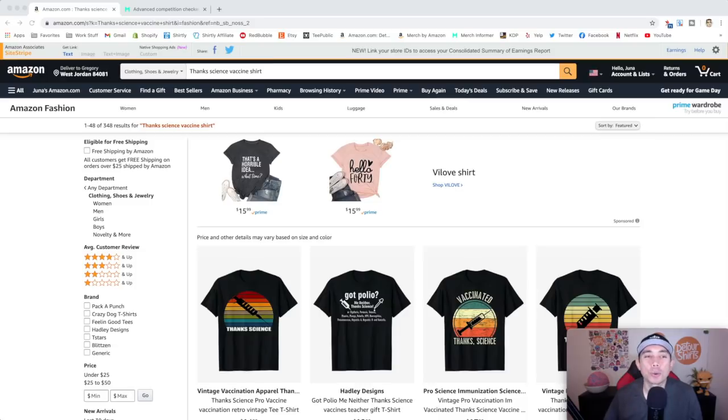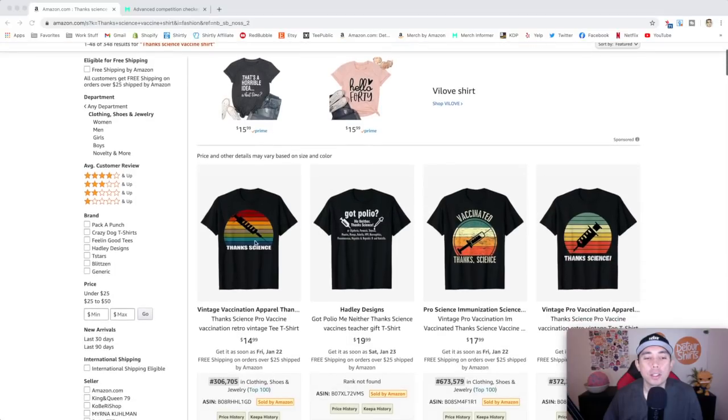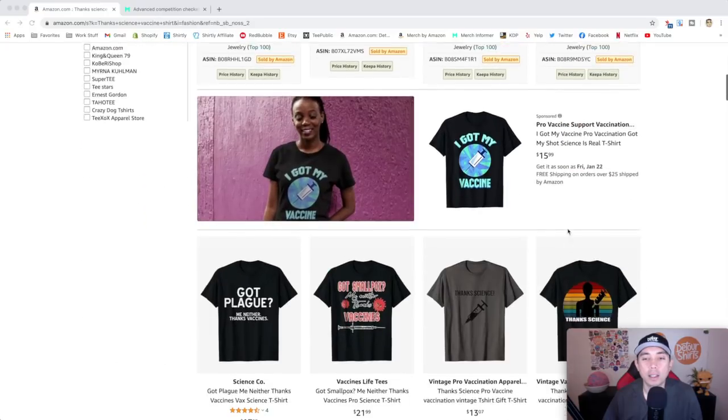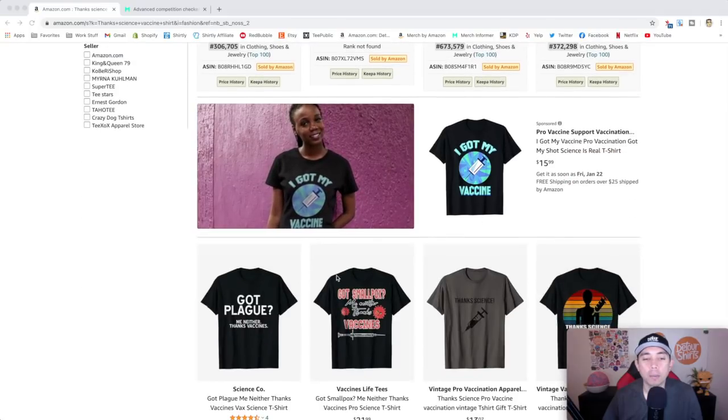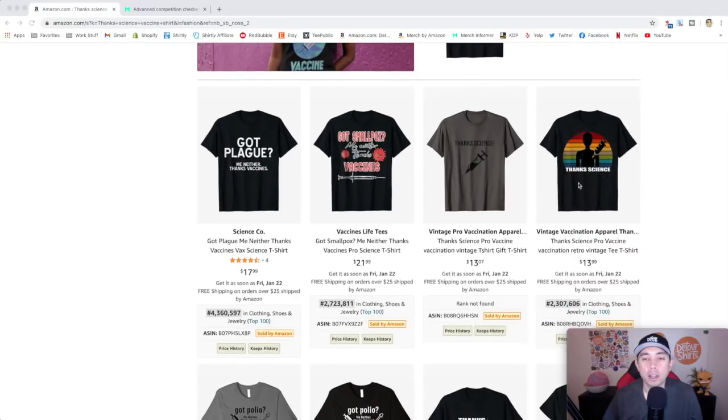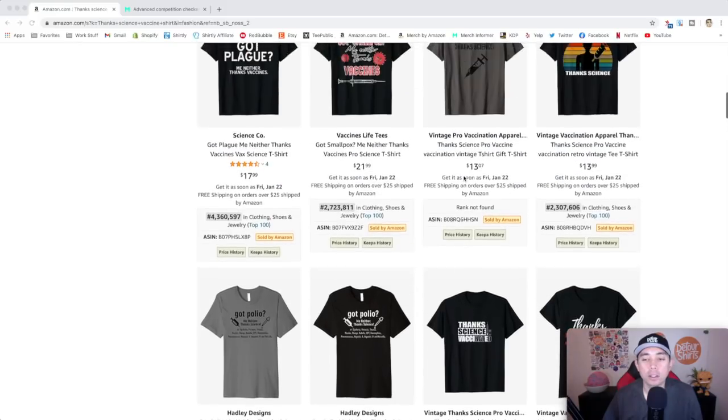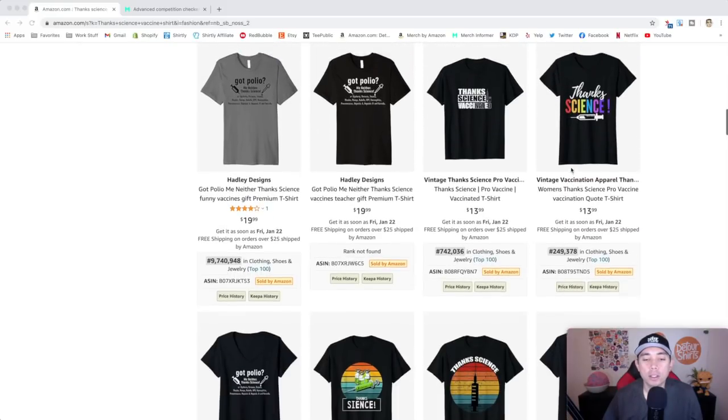Here is your trend: Thanks Science vaccine shirt. So you can see here, thanks science. It doesn't actually have to say vaccine. Vaccinated, thanks science again here. Low BSRs, right? I got vaccine, thanks science. So lots of ways you can do this.